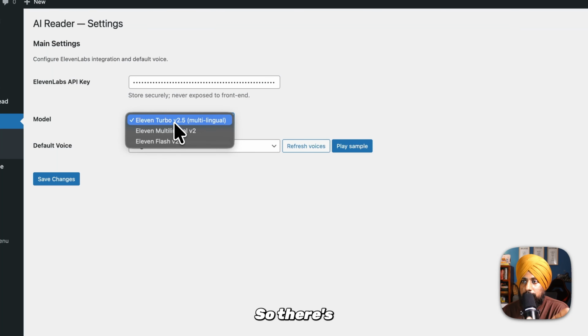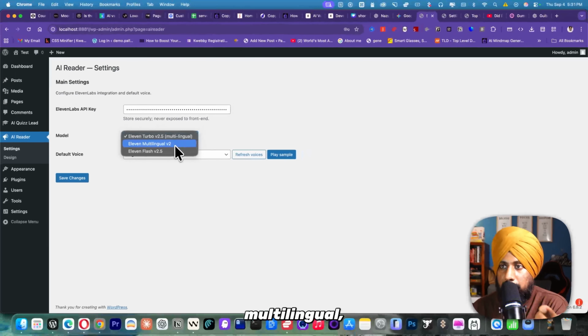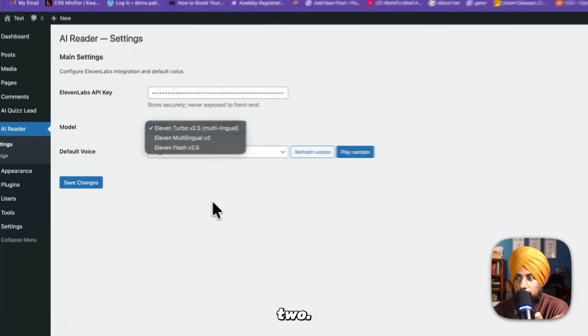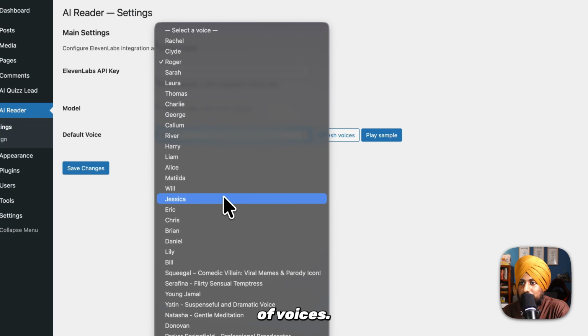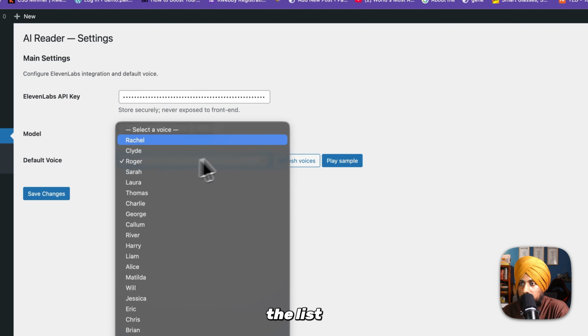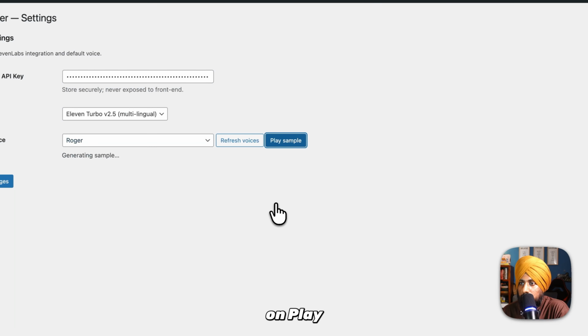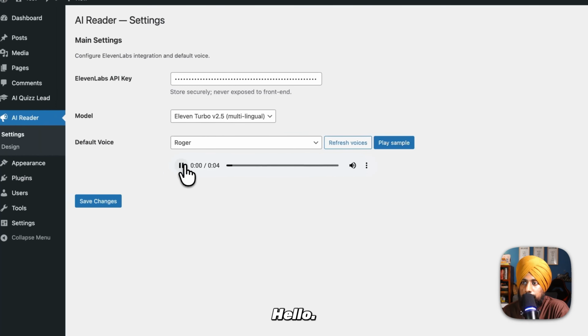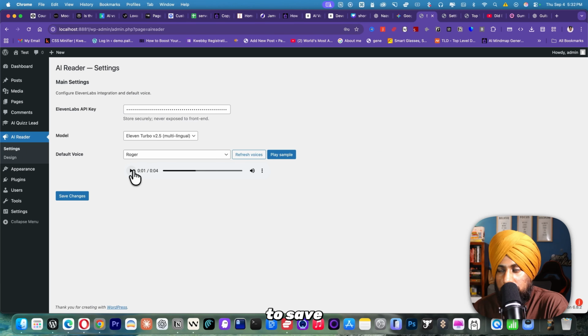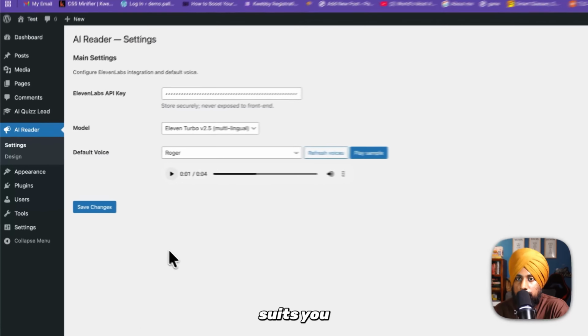So there are 3 models: 2.5 multilingual, 2.5 flash, and version 2. And there's a selection of voices. So here is the list of voices you can select. If I select Roger, you can click on play sample to hear: Hello, this is me from ElevenLabs. This is to see if that particular voice suits you best.